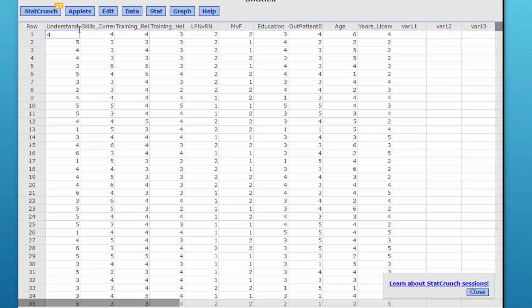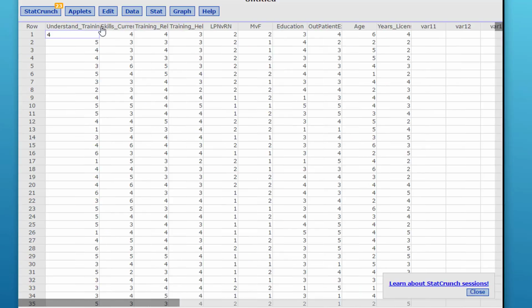One of the key things one might be interested in is this understanding training column there: understanding what is the next training that I need to do. And I'm wondering if it matters whether it's a male answering these questions or a female answering these questions. One way we can check that is to do a couple of tests.